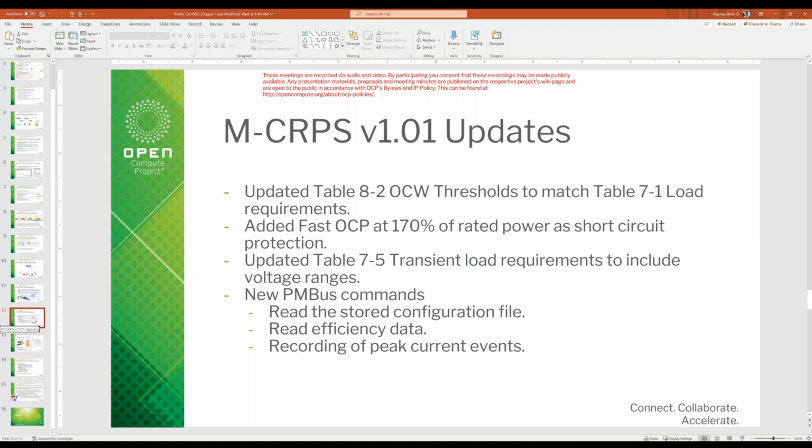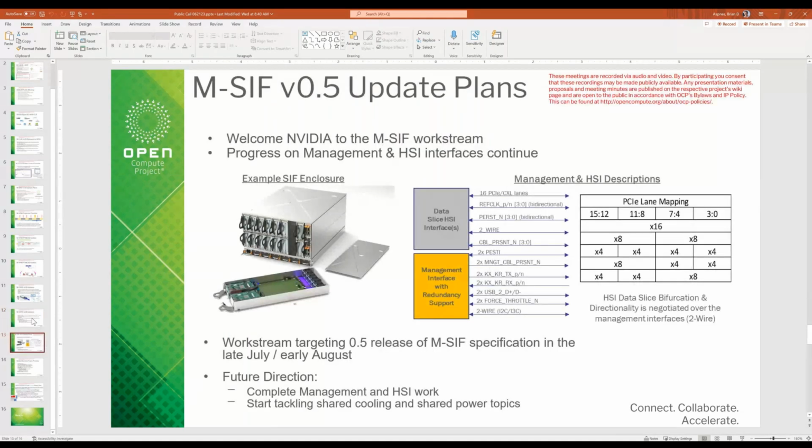And similar with our shared infrastructure spec, we've had a 0.3 version available for quite a while now. We do hope to have a 0.5 version of this specification on the wiki around late July, early August. Shared infrastructure is looking at taking a bunch of compute blades and sharing them in an enclosure similar to this pictorial here. So that 0.3 is available now if anyone hasn't seen it and wants to preview what that looks like.